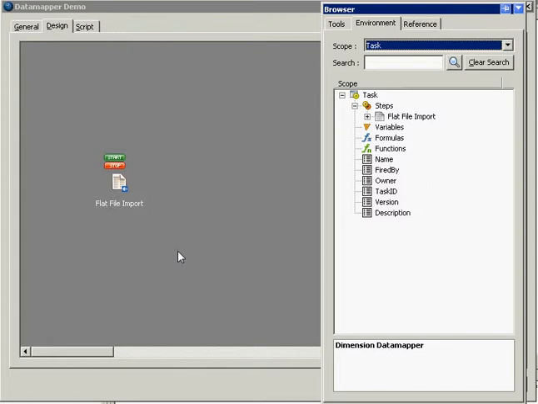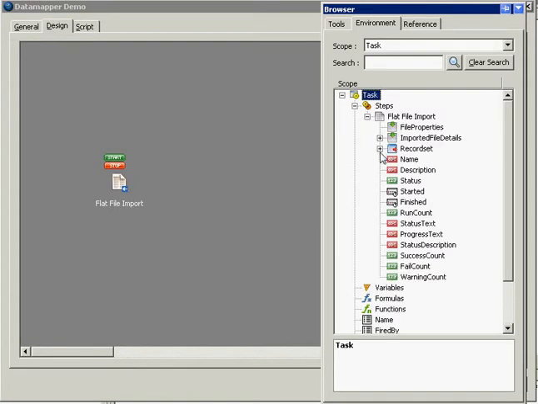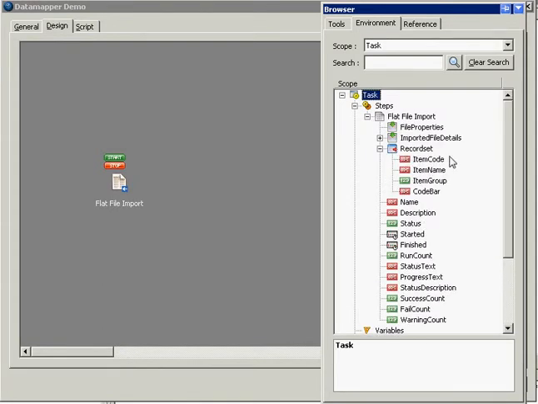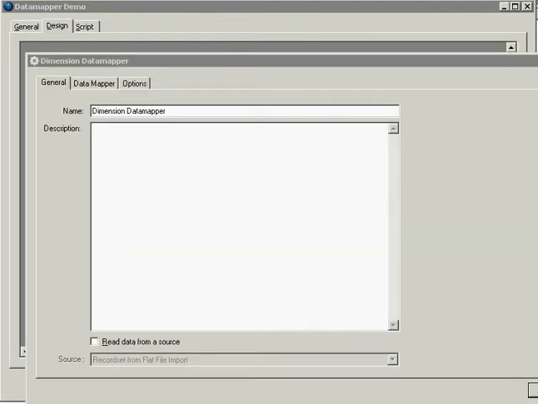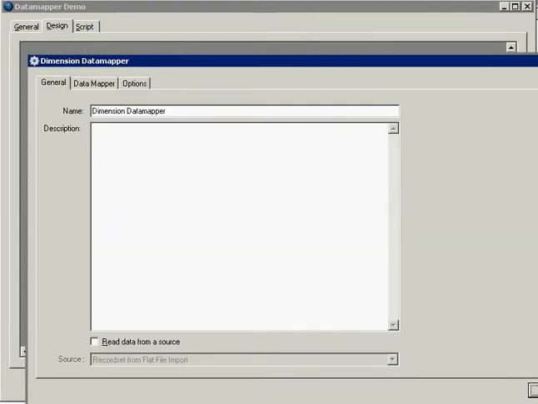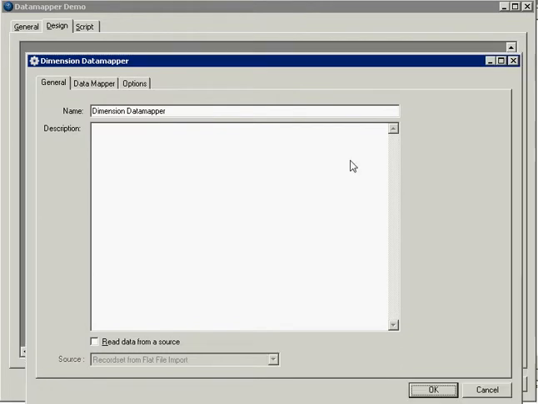In order to demonstrate that, we are now inside a TaskCentre task, and I have a flat file import tool which creates a record set for me. That record set consists of 4 columns: item code, item name, item group, and code bar. I'm going to use that record set as the input record set for my Datamapper, do some transformations, and create an outgoing record set based on that. So we change to Tools, find the Dimension Datamapper and drag that in. I'll just resize it a little bit to make it fit the screen here. Here we go.